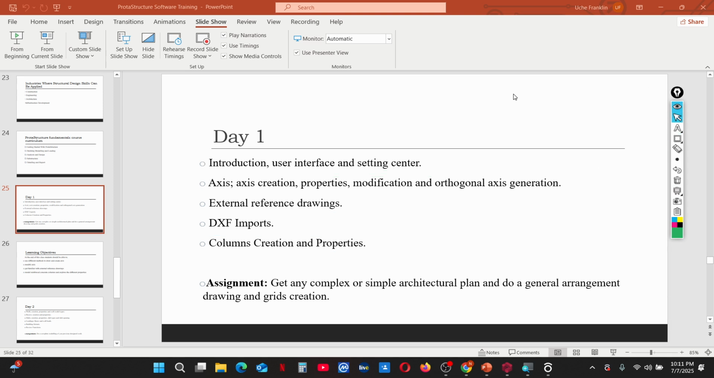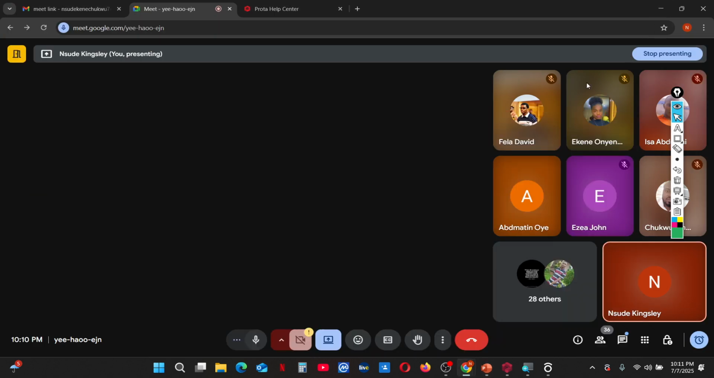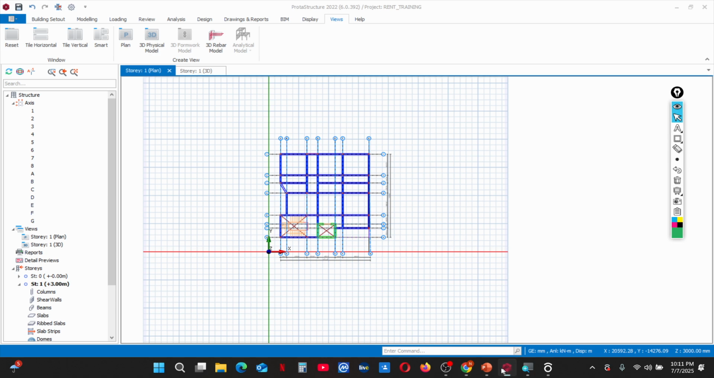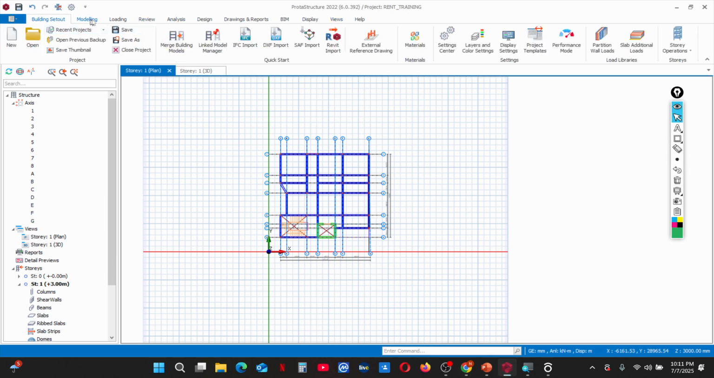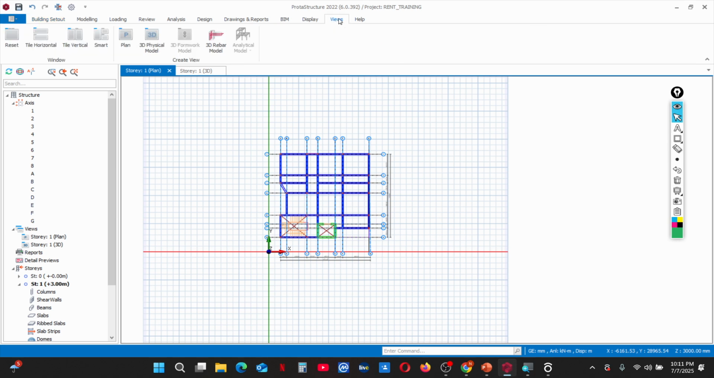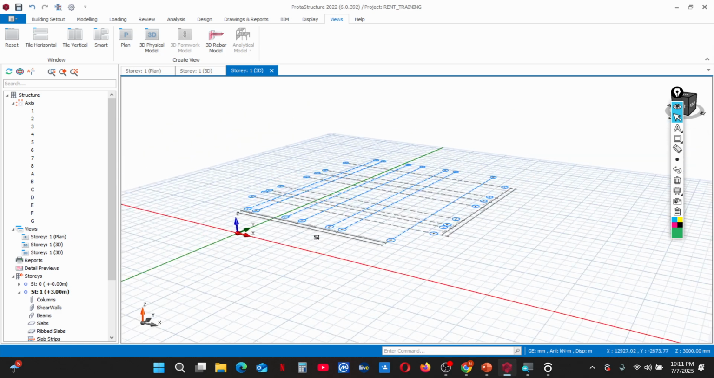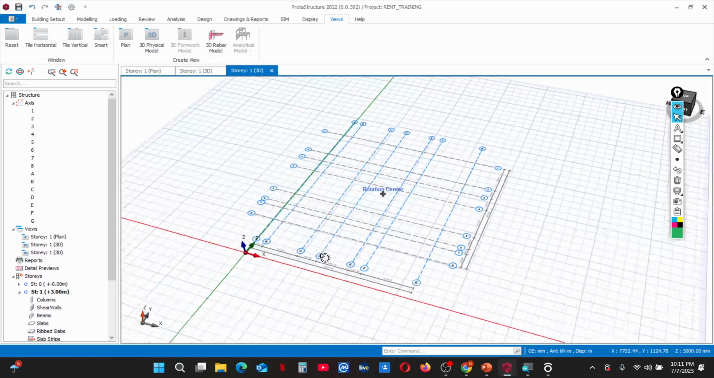So we didn't see how you converted to 3D, sir. Oh, okay. Yeah. To go to your 3D view, just go to your building setup, your tabs here. You have your building setup, modeling, loadings, and all that. Go to the views tab. You are going to see the 3D physical model and the plan view. The plan view is where we are now. Just click on the 3D physical model once and wait for some minutes. So this is what the 3D physical model looks like.